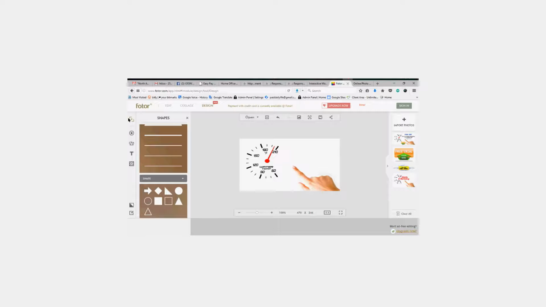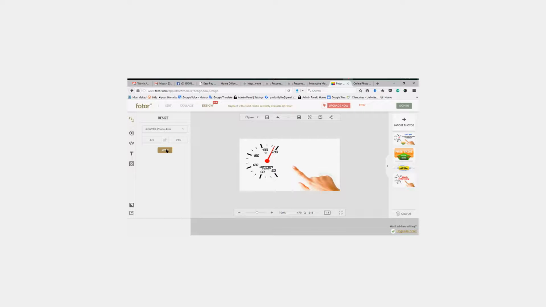So let me just hit the resize, and then we'll go 470, 246, apply. I'm going to get rid of this image, delete. Here we go. Now we have a blank slate. Okay, 470, 246. Just like we've said, this is going to be the clickable image we're going to use on social media, for Facebook, for Google+, and we're going to share this online, and we're going to share it today.